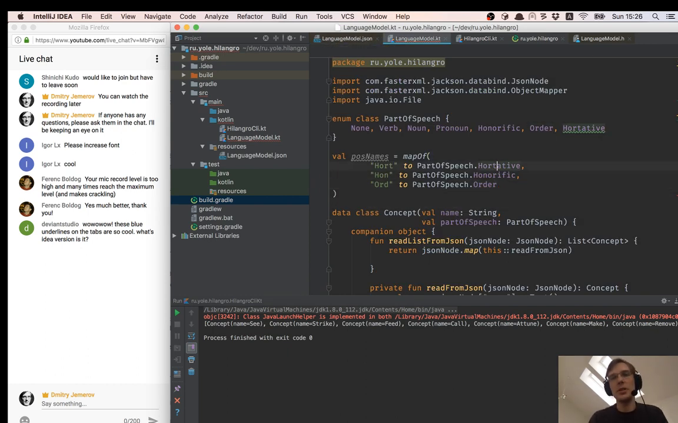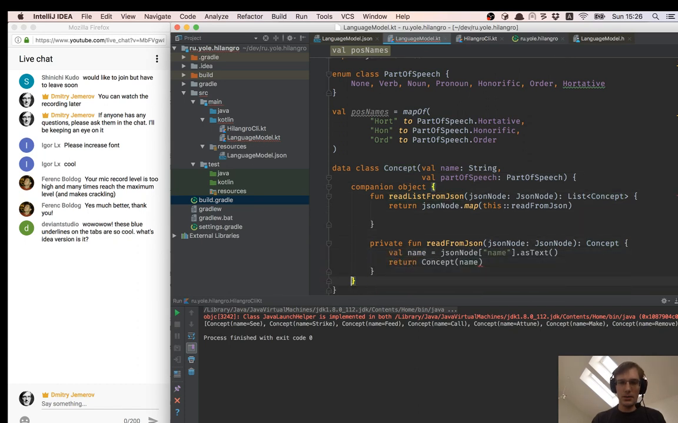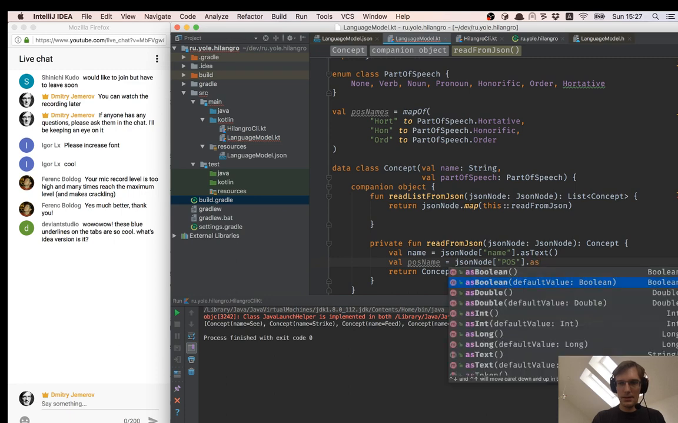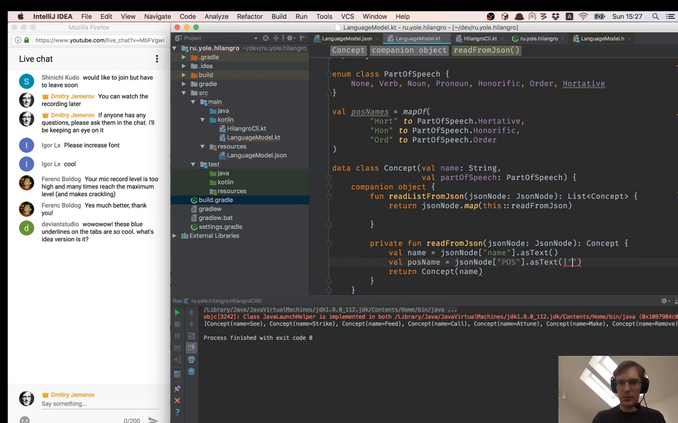So I'm using this mapOf function and a bunch of infix functions. Each of these, the to function, you are probably familiar with this pattern. The to function is an infix function that creates a pair of the elements on the left and on the right. And the mapOf function combines this list of pairs into a map. Text, and the default value is none.